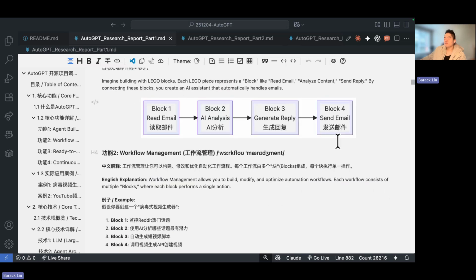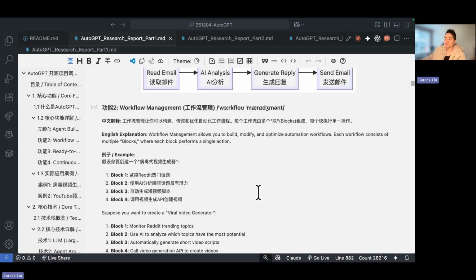Okay. Feature 2, workflow management. Workflow management allows you to build, modify, and optimize automation workflows. Each workflow consists of multiple blocks, where each block performs a single action. Kind of like Microsoft Power Automate, or platforms like that.